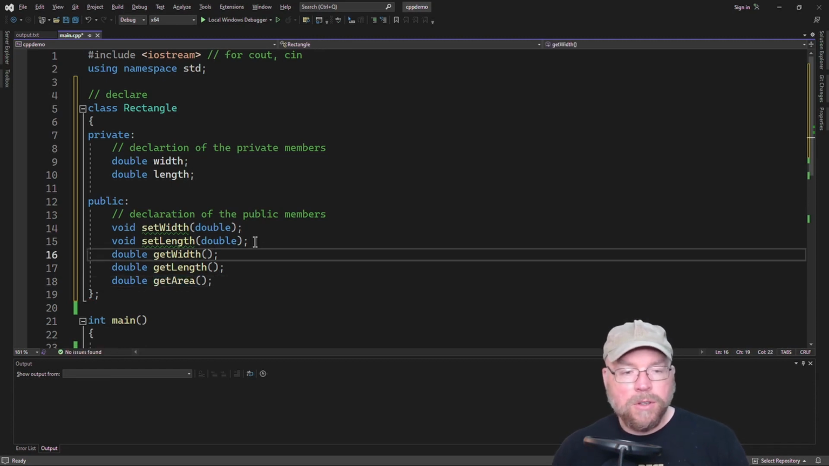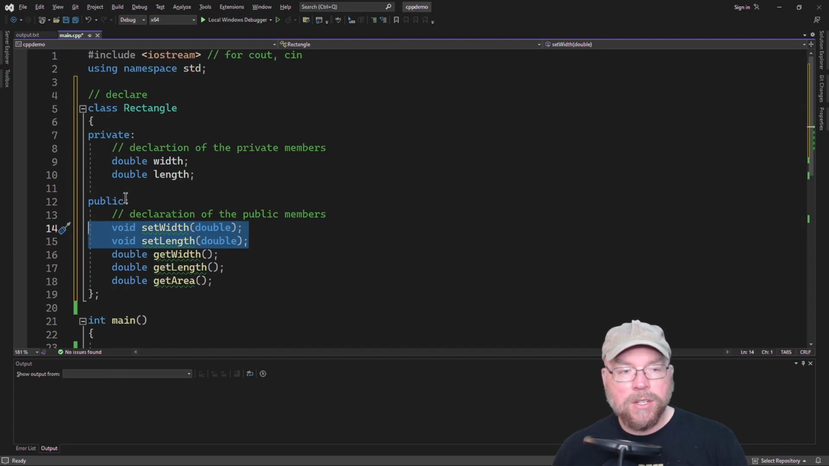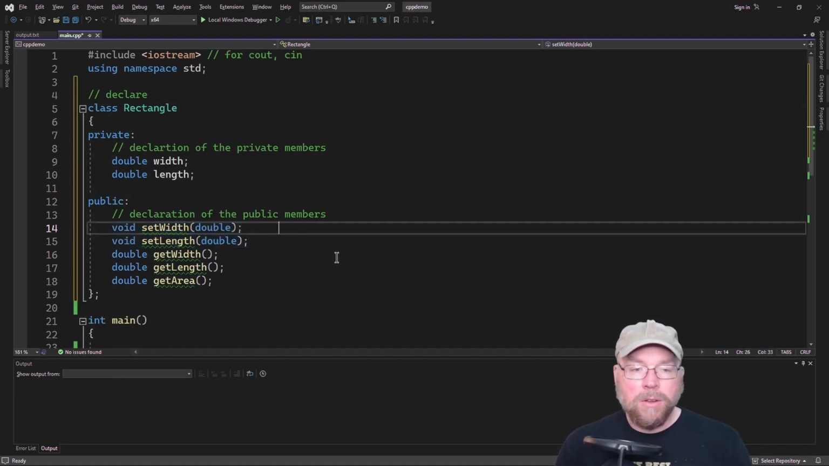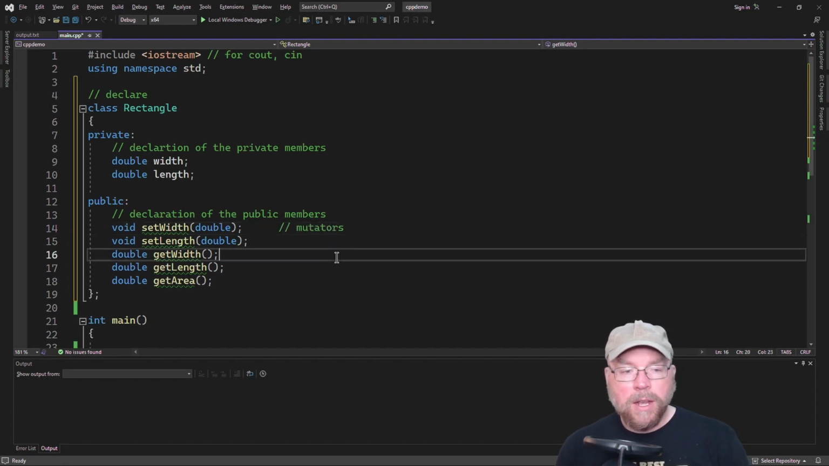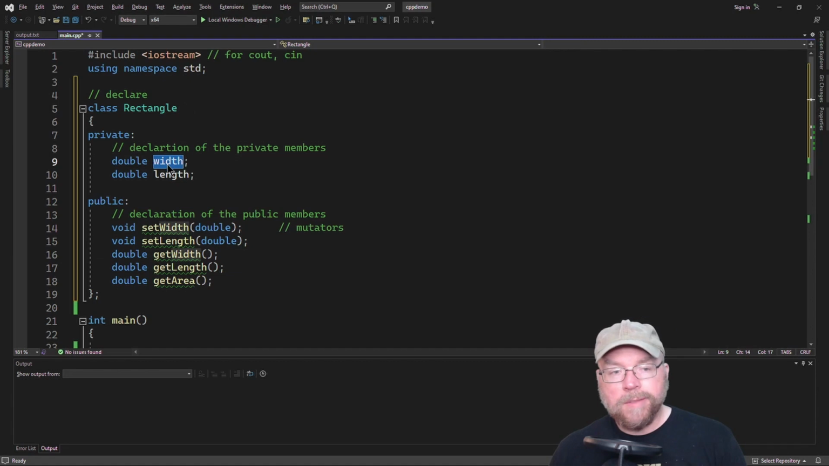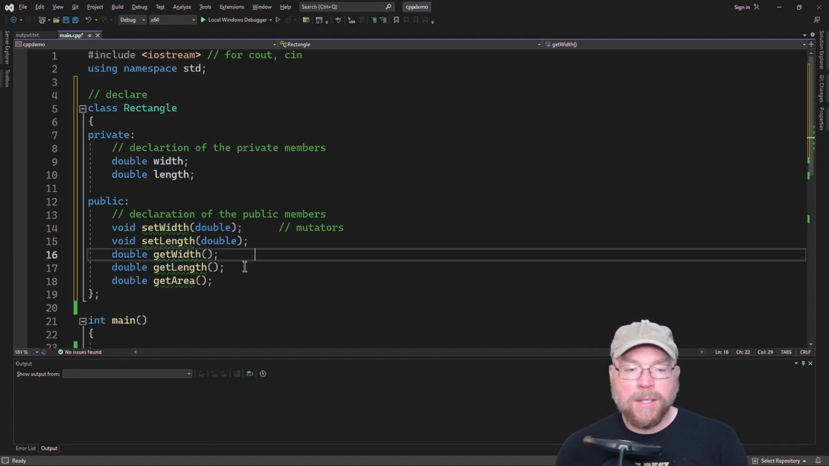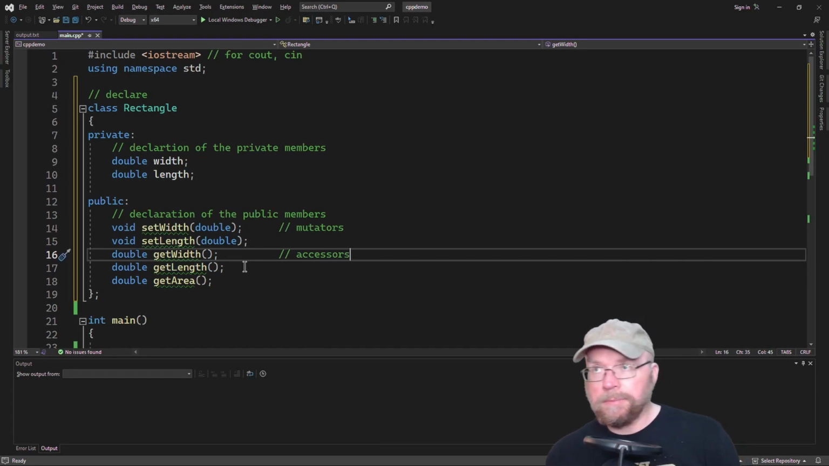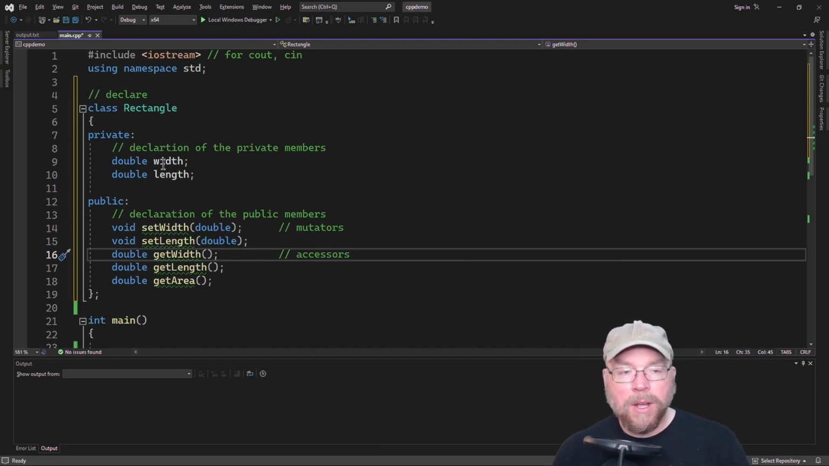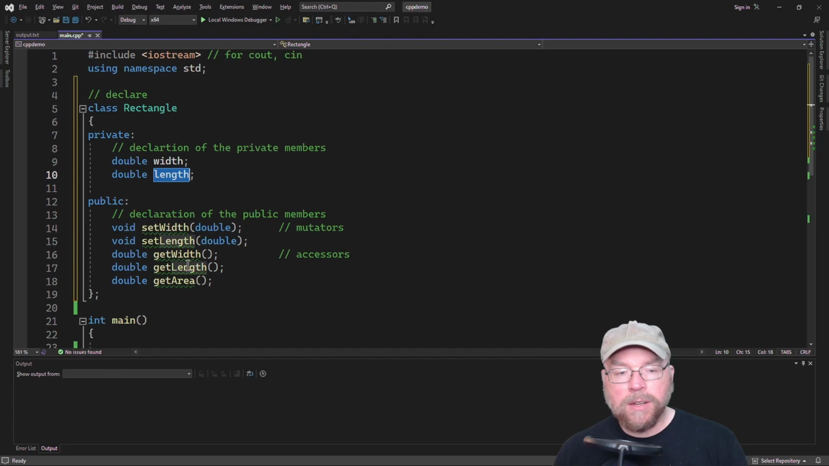Now, these first two functions here, since they can change the object that's an instance of class rectangle, are known as mutators. Now, these last three, since they don't change any of the data that's associated with the class, are known as accessors. They will either return a value from the object that's an instance of class rectangle, or they'll do some kind of calculation and return it.